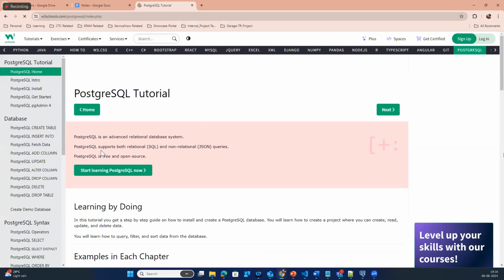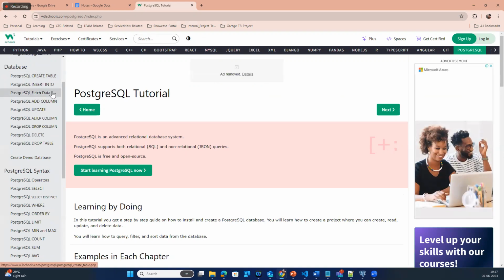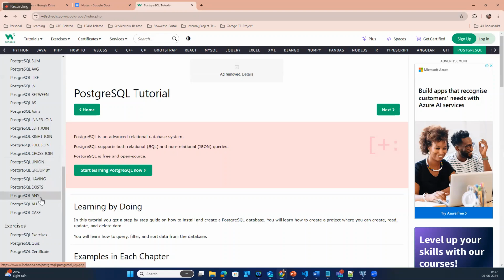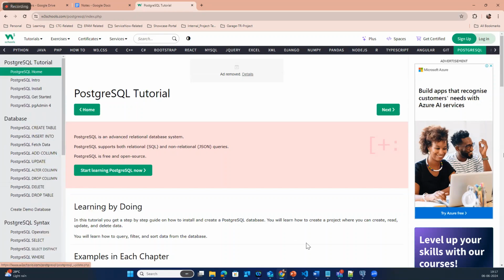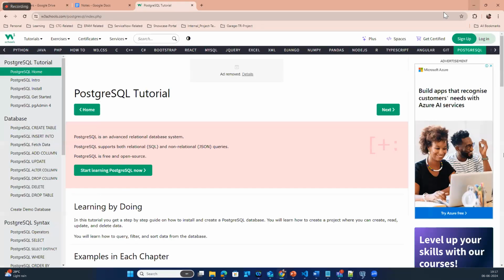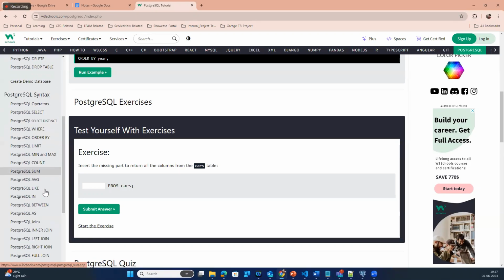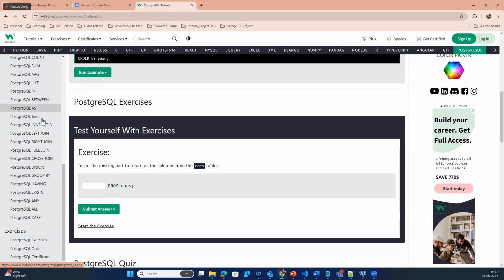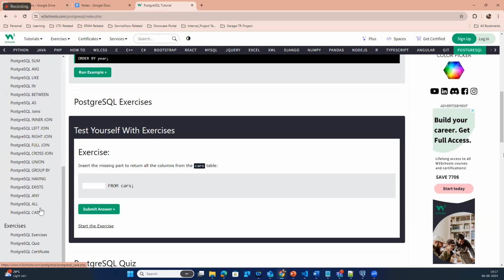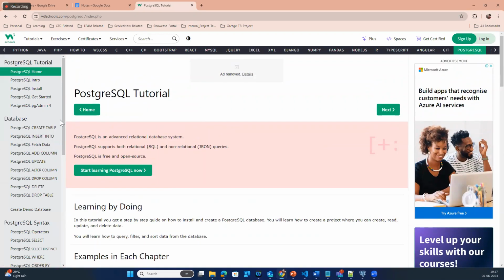It clearly explains the introduction and installation, getting started, pgAdmin, create table, insert into, fetch data, add column. See, these are all the stuff. These are more than enough for you. Once you install it here and start practicing the things, then it is fine. You don't need to worry about other things. Just create table, insert, alter table, update table, and the select queries. You need to know the joins, and this is sufficient for you guys to learn.